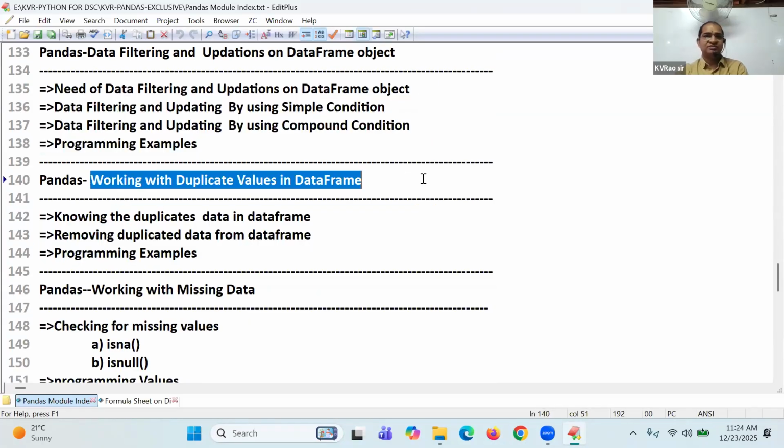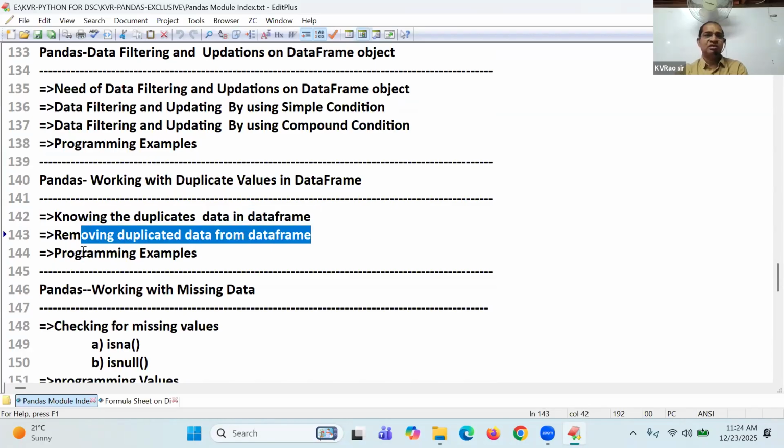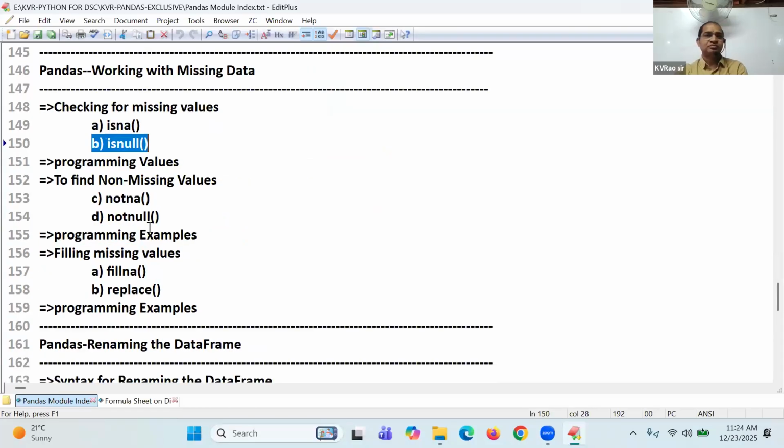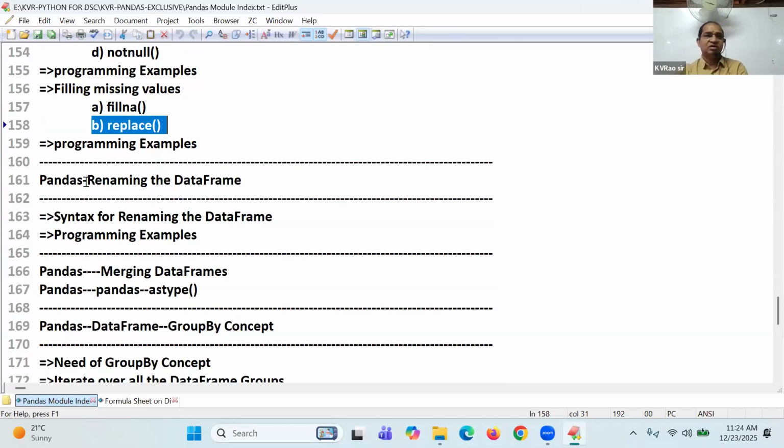Working with the duplicate values. How to find the duplicate values, how to remove the duplicate values and etc. Working with missing data. Is null. Example. To find the non-missing values, not null. Next is called what? Filling missing value called what? Fill na. And then what? Right.